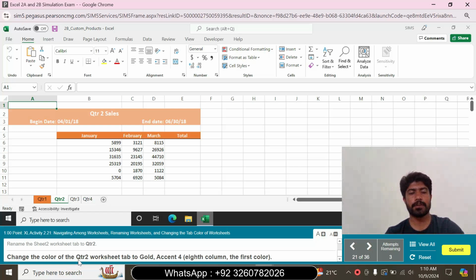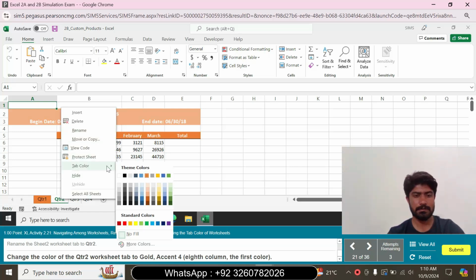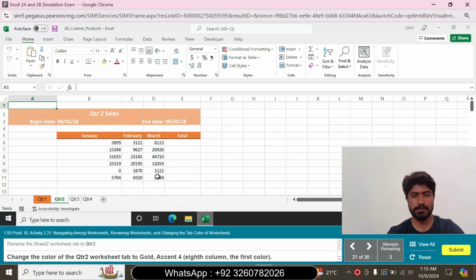Change the color of the QTR2 worksheet tab to Gold, Accent 4, eighth column, the first color. Select the QTR2 worksheet, right click and Tab Color, Gold Accent 4. Select the Gold Accent 4.